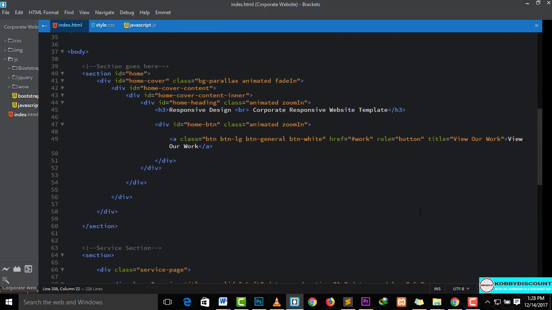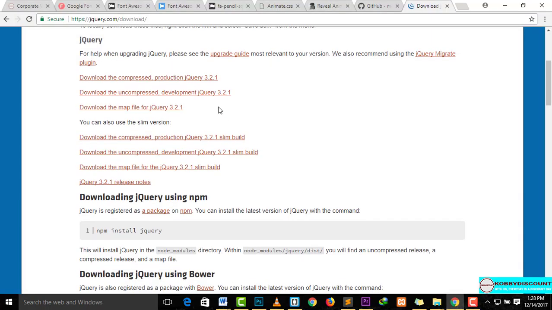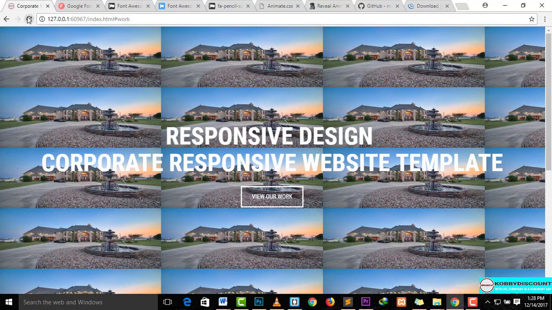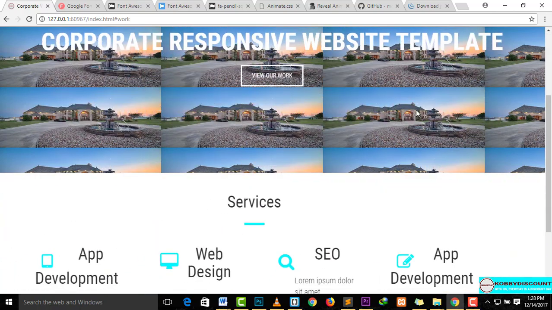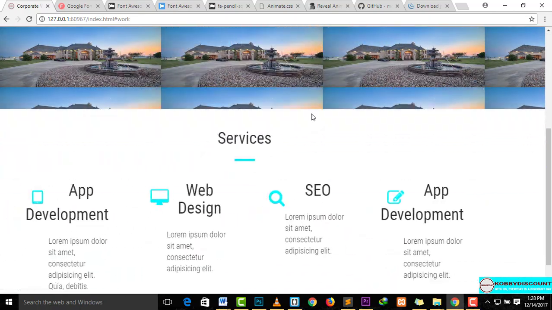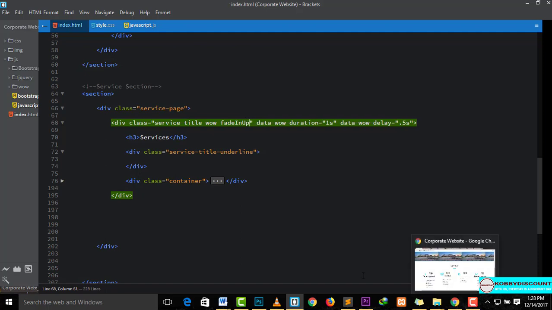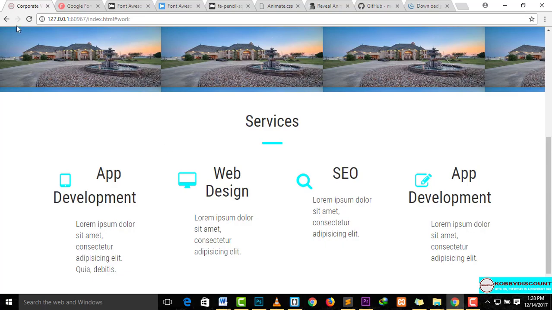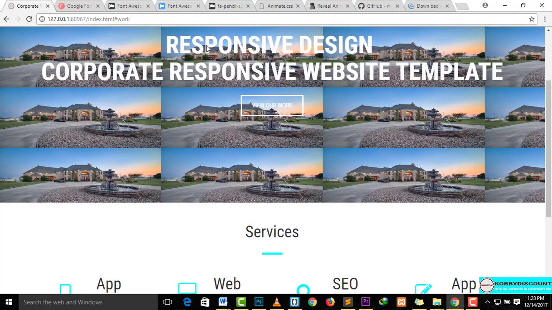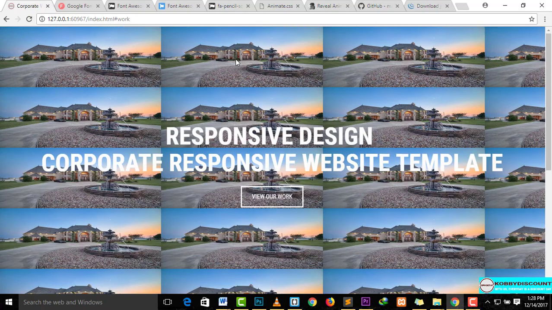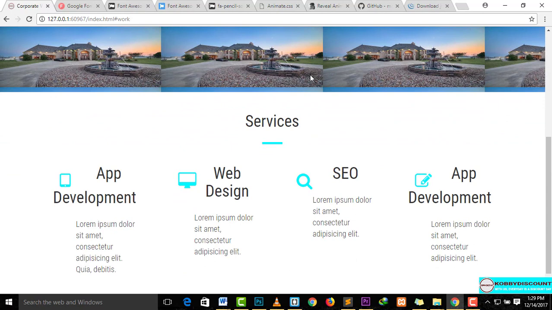Now let's go to our browser and check this out. Okay, so this is okay. Now you scroll down slowly and see what happens. As I scroll down, you see what happens. You can change this to fade in up. Fade in up. You save. There you are. So as you scroll, refresh, you scroll, fade in up.